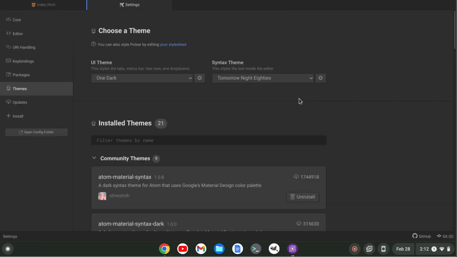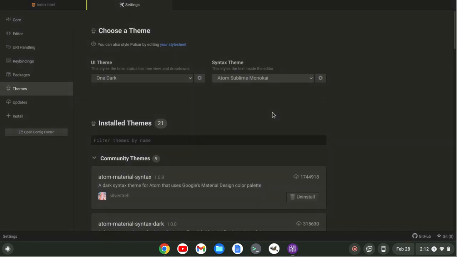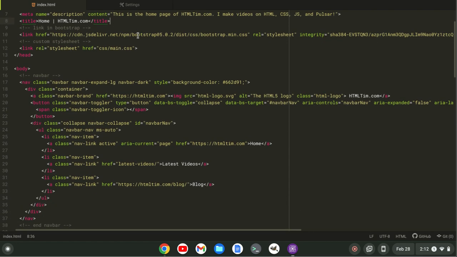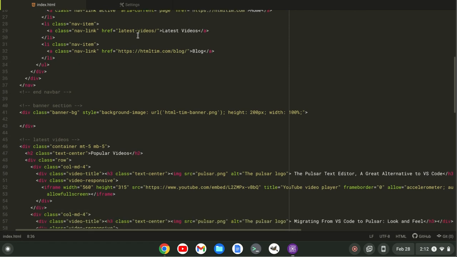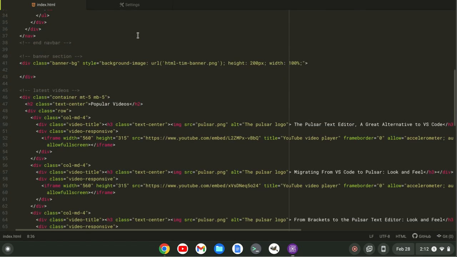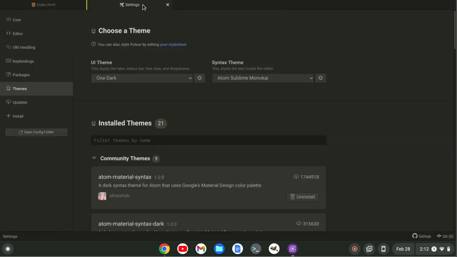Okay, so the next theme up is going to be the Atom Sublime Monokai theme. This one is a theme that pops out at you, and it does look like Sublime Text's Monokai theme. We have vibrant pinks, greens, and yellows here, and some good high contrast. So for people who want a really high contrast theme, this is an excellent theme. I think it's beautiful. Also, it looks great in an HTML document. So that's Atom's Sublime Monokai.